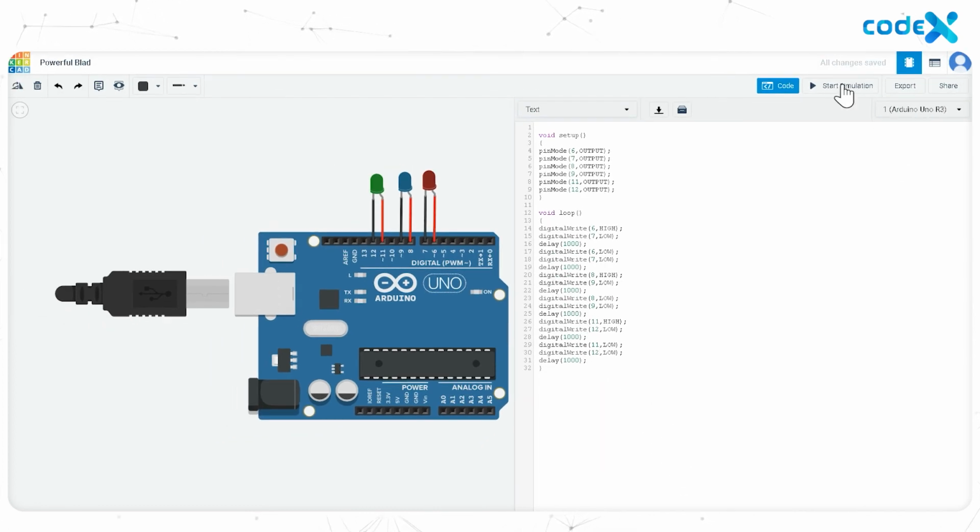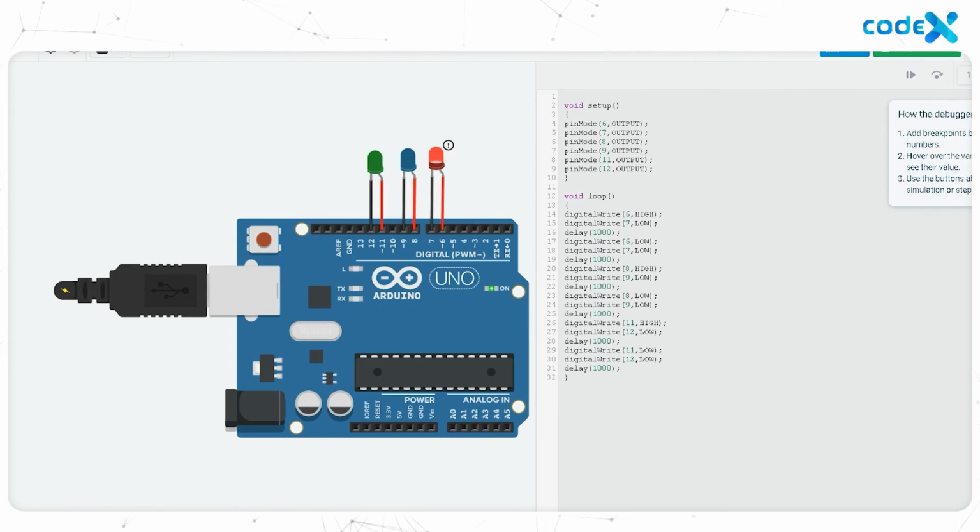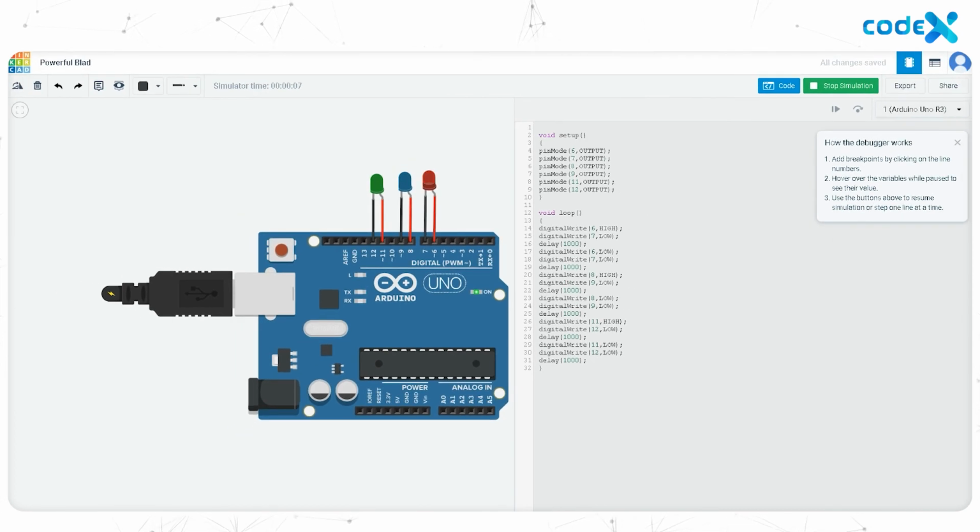Click on Start Simulation. Wow, isn't that beautiful? So first, the red LED turns on and off. Then the blue LED turns on and off. And then the green LED turns on and off. Well, you can also adjust the on and off time of the LED by just changing the delay time. Well dear, try it out yourself.